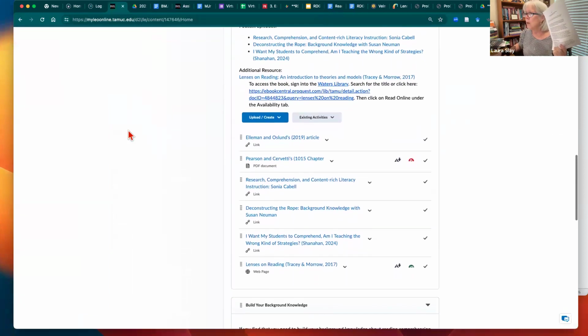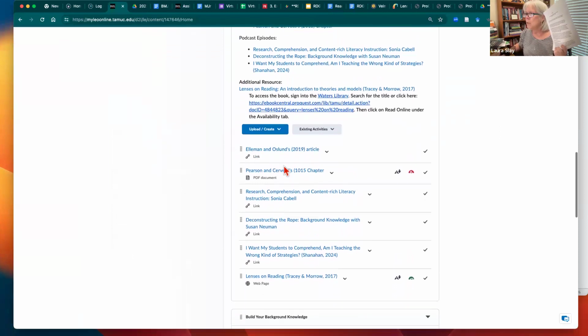Okay, here we go. In D2L, you will see you've got the Elliman article and the Pearson and Cervetti's chapter. I don't know why it says 015. It's the way it downloaded. That's a lot of chapters. Anyway, it's just this one chapter, and I think that if you read it in chunks, you'll be able to pull out some useful information to complete this table.